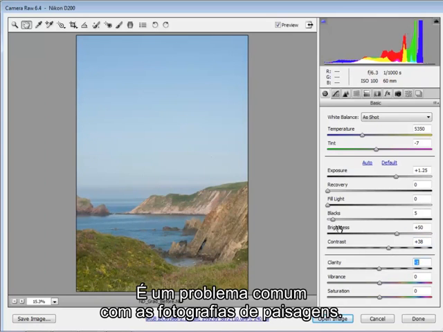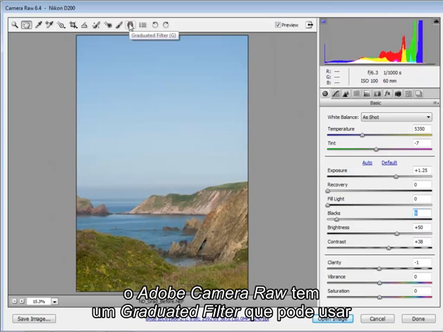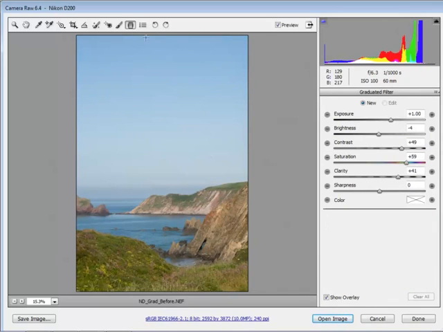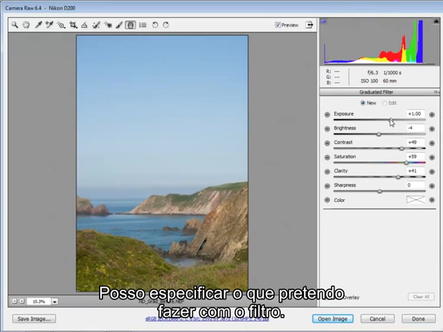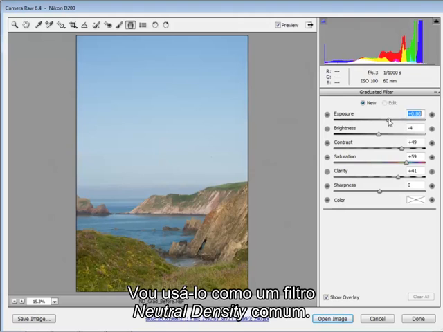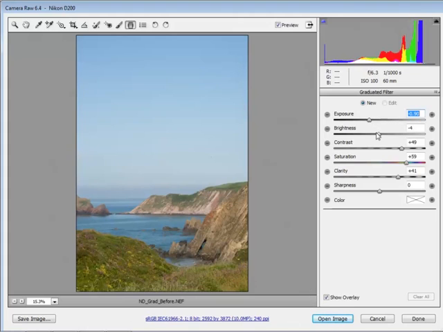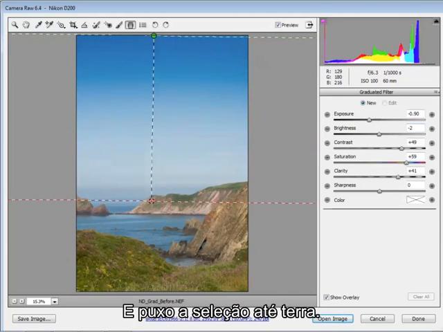It's a typical problem of landscape images, but fortunately Adobe Camera Raw has a graduated filter that we can use to adjust this. If I just click on this, you see we get some new options on the right hand side, and I can specify what I want to do with the filter. So I'm going to use it like a traditional graduated neutral density filter, and I'm going to reduce the exposure, reduce the brightness a little bit. That's it. And it's just click at the top and drag down to the land.